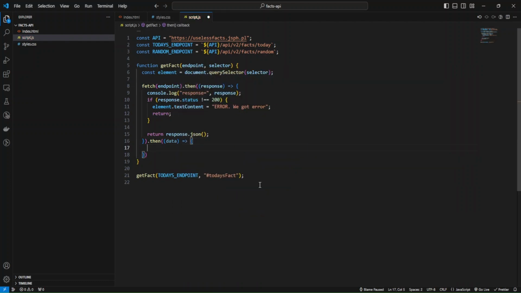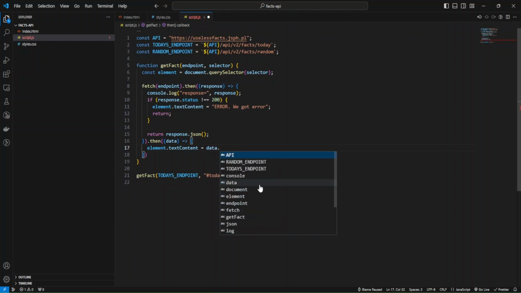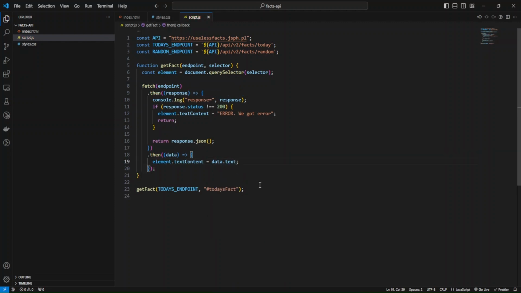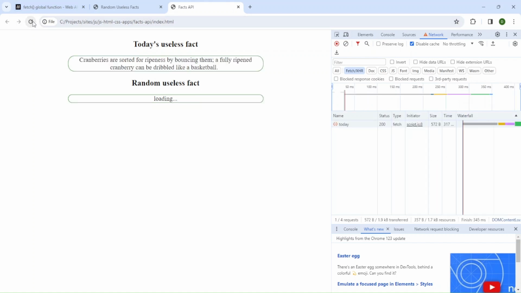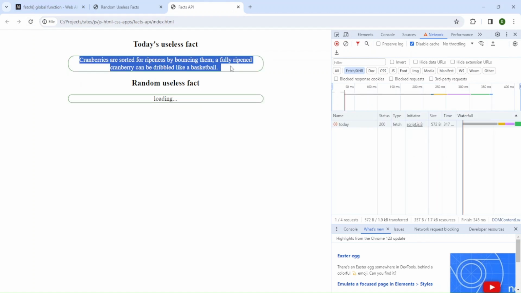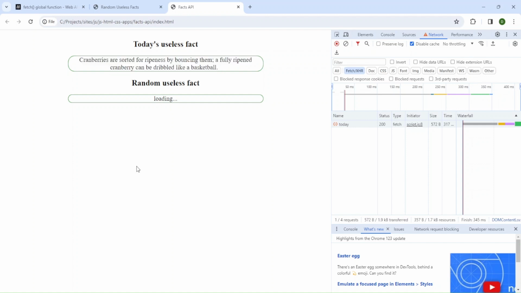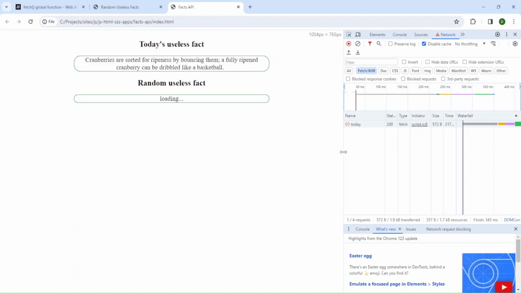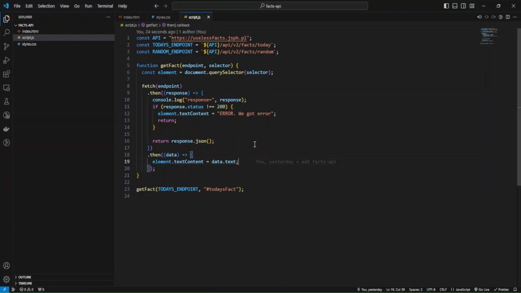and we now can add another then, and we'll have our data, and we'll add this function to handle data, and I'm going just to put the text inside our selector, data text, without the previous response, and we just add text. So let's check. Okay, as you can see, here is today's useless fact, and we have response, and now we can add fact to our random div.